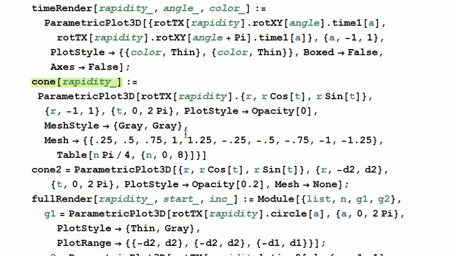No, actually I didn't do it that way. I set up a second cone that has no mesh and that is somewhat transparent. And this one I didn't bother to perform a rapidity rotation, a Lorentz boost, on. So that creates the rest of the cone, the gray part of the cone.